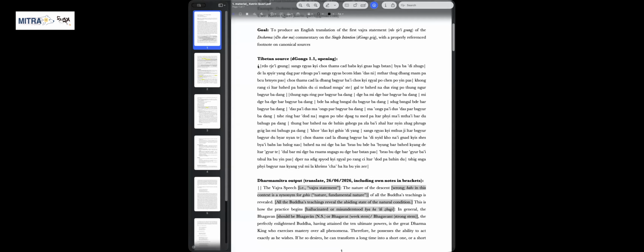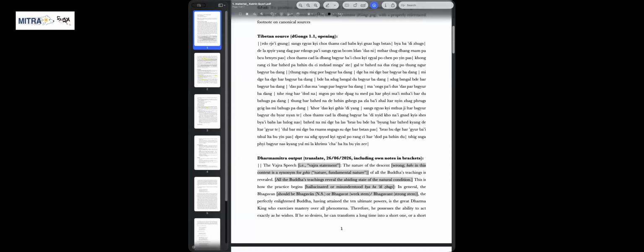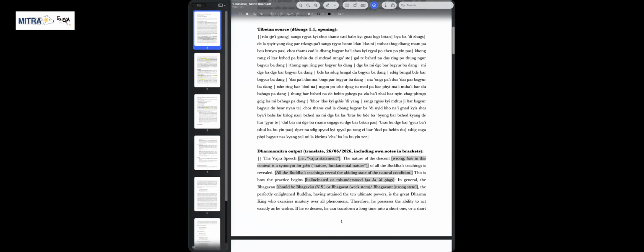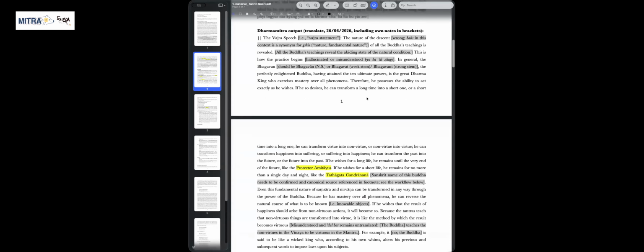And in the file here, you can see the Tibetan source text that I entered, and also Dharmamitra's translation output. Within the translation output, there are some gray highlights that indicate my own corrections and notes. These were places where I think the translation still needs improvement. And then there are also two yellow highlights, and they mark the names of two Buddhas that appear in the text. One is associated with an exceptionally long lifespan, and the other with an unusually short one.